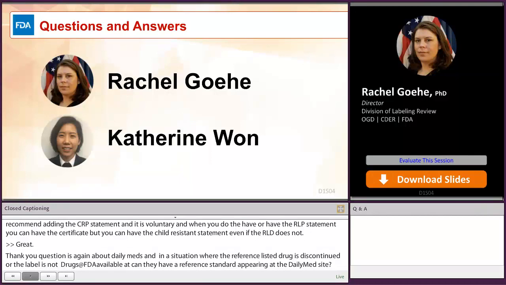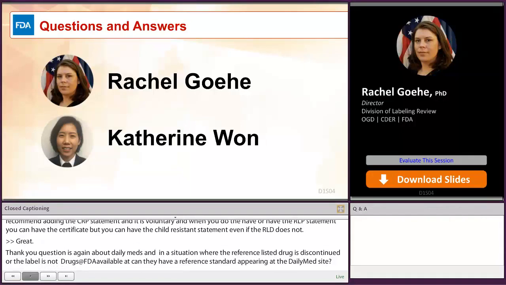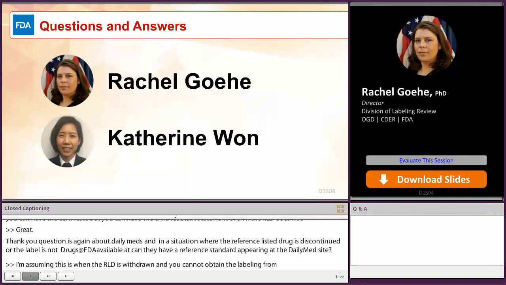So I'm assuming this is when the NDA RLD is withdrawn and you cannot obtain the labeling from the Drugs at FDA website. If that is the situation, then you can check on DailyMed to find another ANDA product that references the same RLD. Yes, you are allowed to use a labeling that's listed on DailyMed.